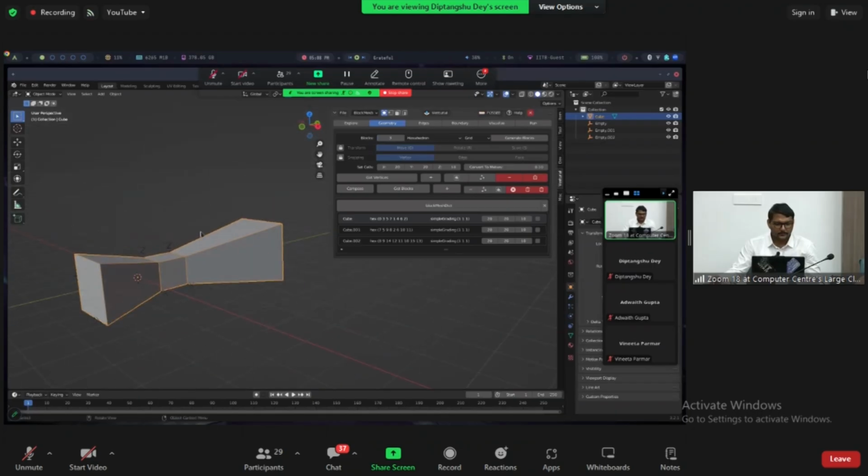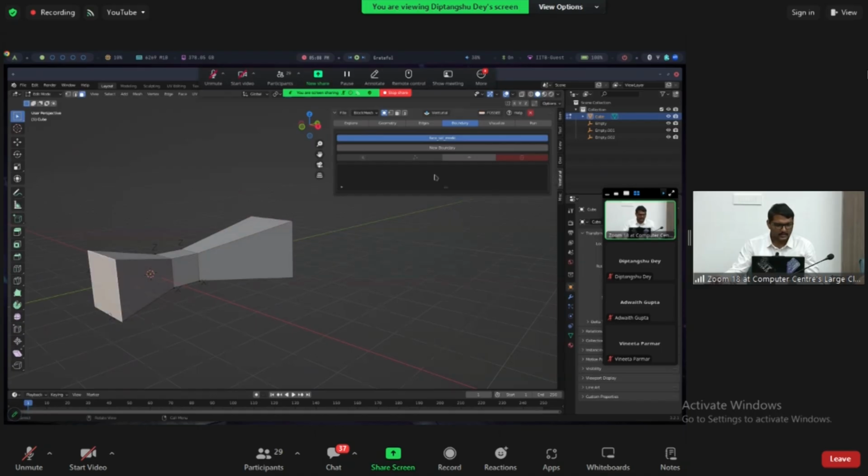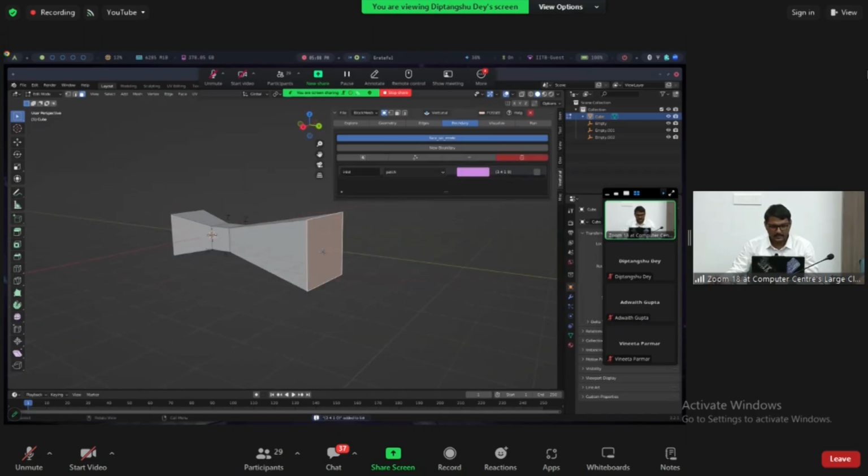So moving on, after this, we can assign the boundaries to each of the faces. So for that, we will have to go to the face select mode, and I will just select each of these faces and assign a boundary type to each of these faces. So let's say this will be my inlet, which is a patch. This will be my outlet, which is also a patch. And you can see as I'm adding the boundaries, those boundaries are being listed over here.